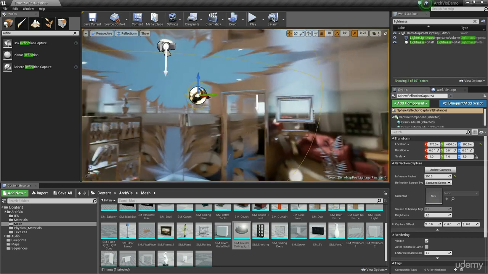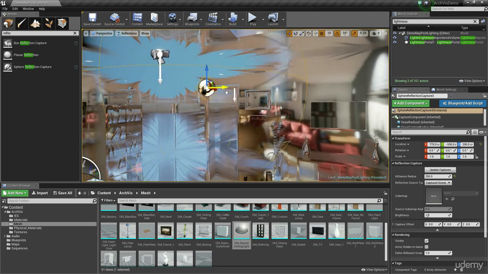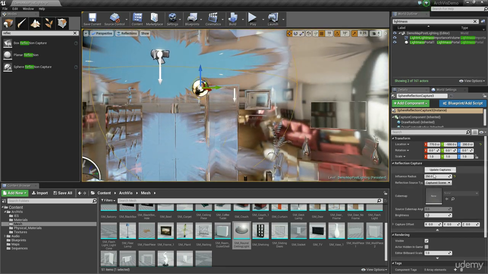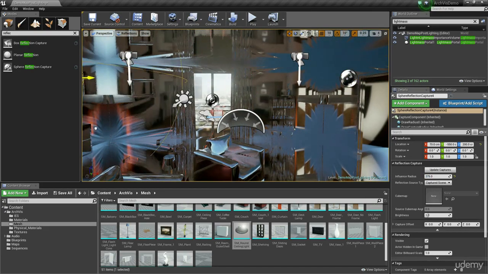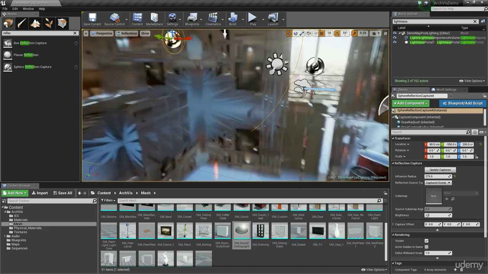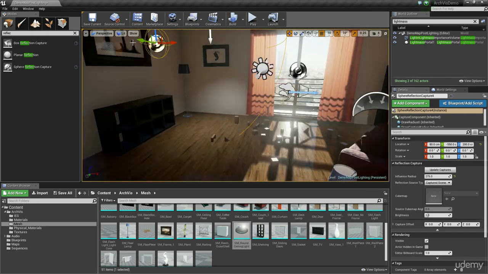Push it towards the door. There we go. And I'm going to do it over here as well. And this now gives us reasonably good reflections across the room.